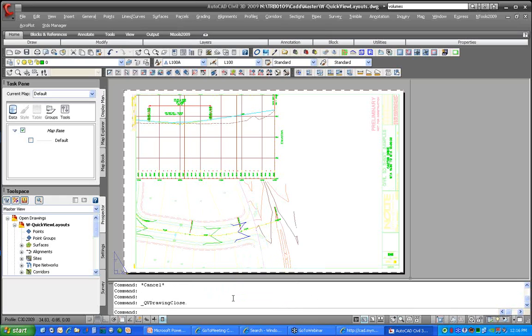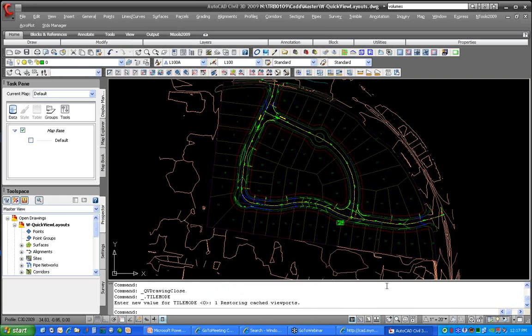All right, so let me go back into model space here. How am I doing on time? I never have enough time.